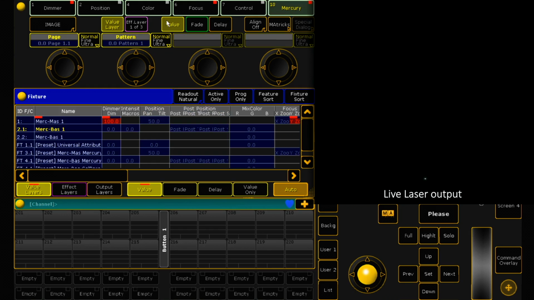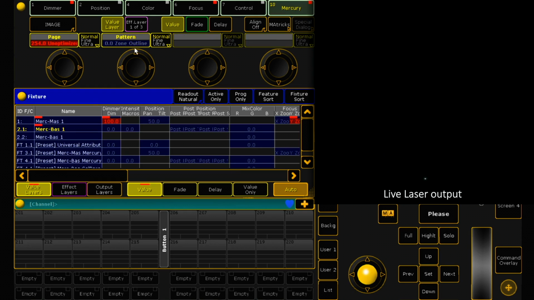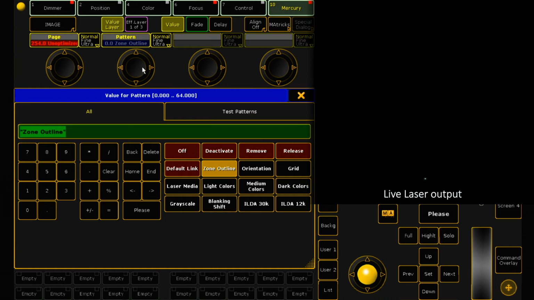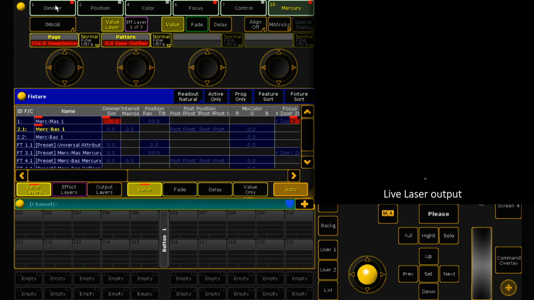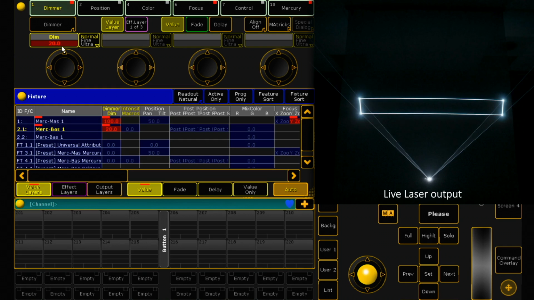So in the Mercury menu, image, you see that I have a page and a pattern. The page I'm going to select for this, unoptimized test patterns, and the pattern I'm going to select is going to be our zone outline. From here, I can begin setting our dimmer. So I'm going to put this one at 20%. And now that we've got our dimmer at 20%, you can see that we have our zone outline there.